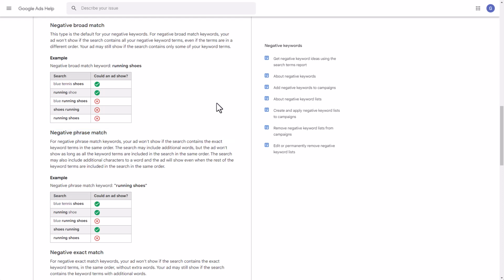So when it comes to negative keywords, there are three types: broad match, phrase match, and exact match. And they all behave a little bit differently, so we're going to cover all of them here. First off, negative broad match, in this example, is running shoes. And Google's saying that it will block blue running shoes, shoes running, and running shoes.